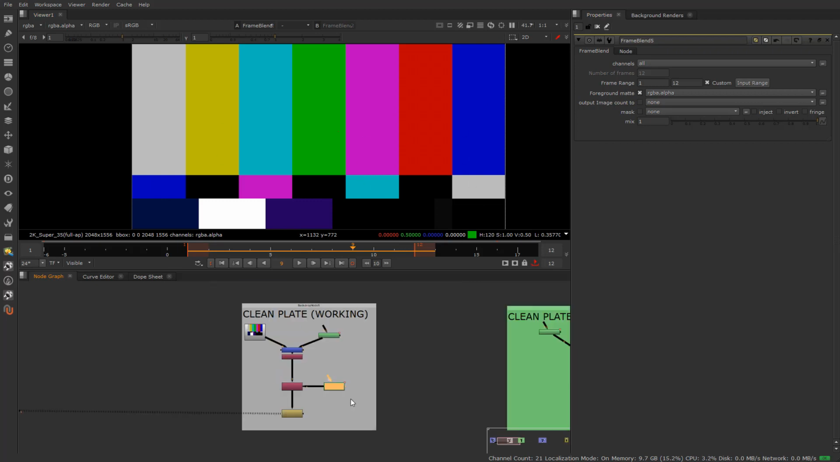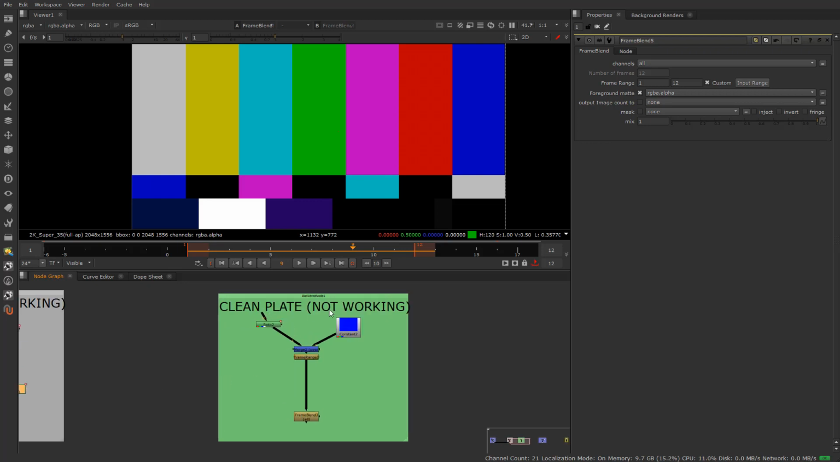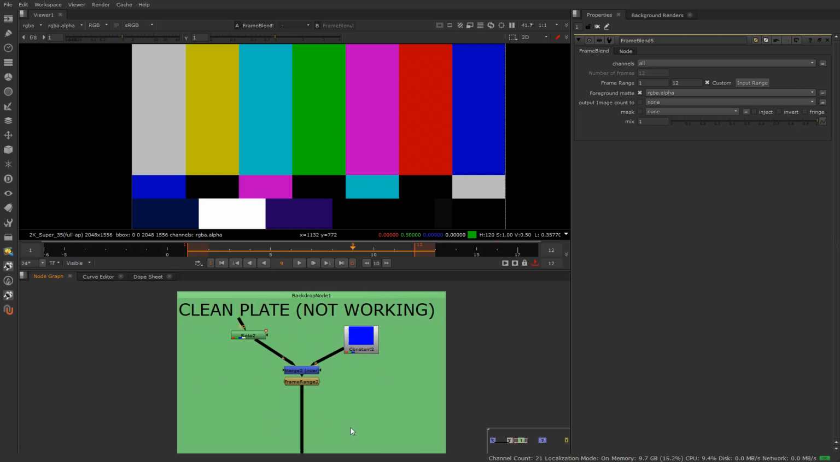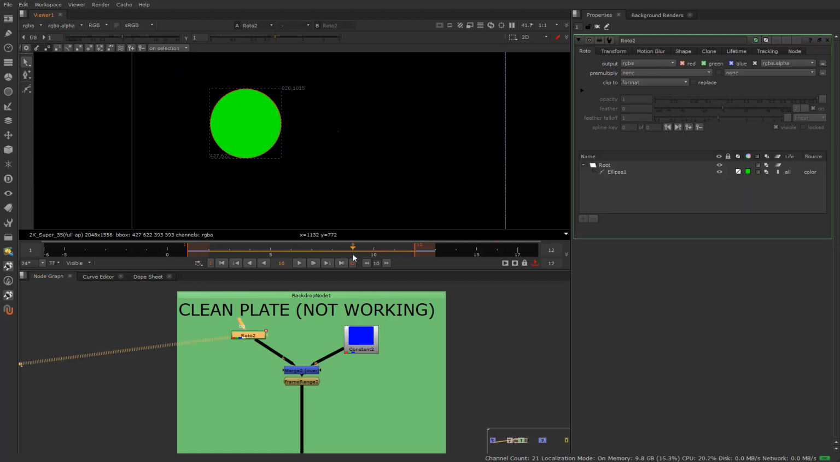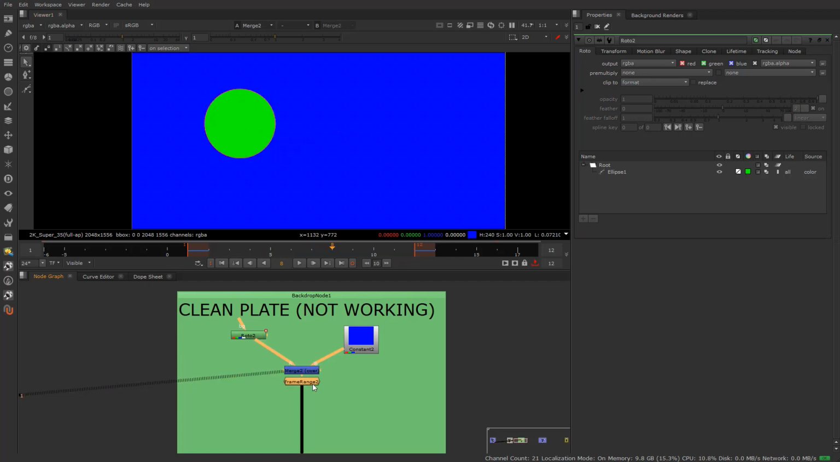So with that said, let's move on to when this doesn't work. Clean plating is not going to work if your character stays in the same place for the entire shot. If we go to this roto here, I've animated this sphere so that it moves from left to right. And the reality is, if we look at the first frame and the last frame, the ball is still basically staying put in this quadrant right here. So it never physically leaves this frame, so there's no way to clean plate it because we don't know what's behind it, right?